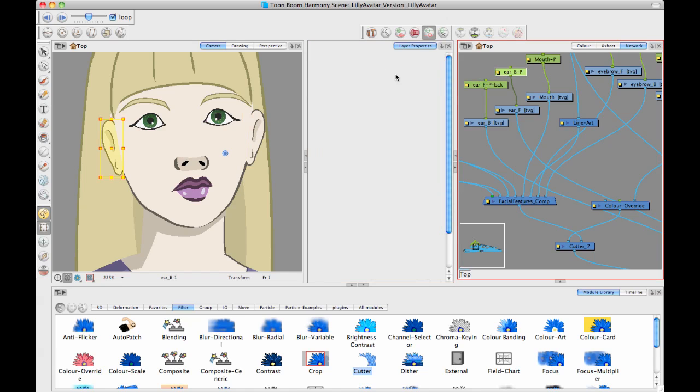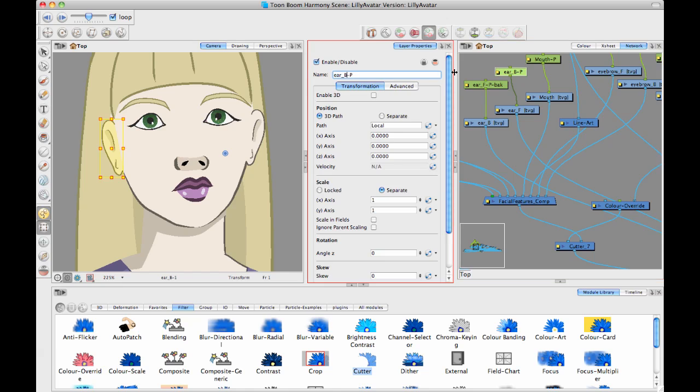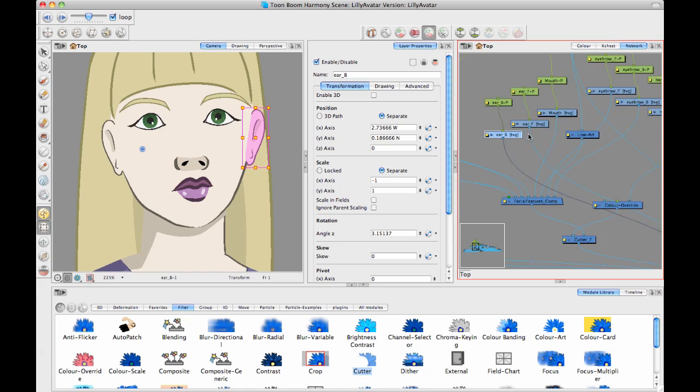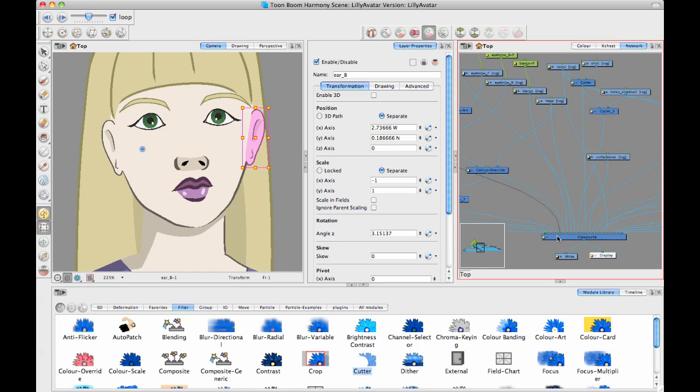I will relabel these other ones so that they match. So this is the ear front peg, and then this one is the ear back peg. So now that makes a lot more sense. So if I want to animate the ear in the back, I probably also want the ear in the back to be physically behind the head. So let's just plop that one back behind the head layer.